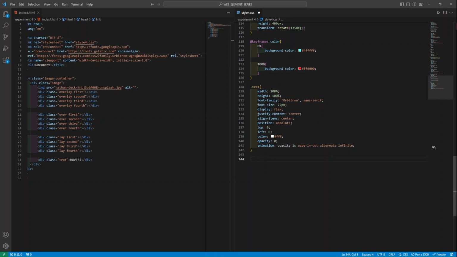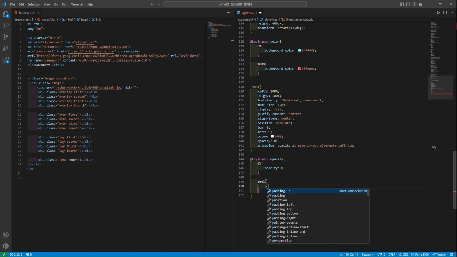Now I'll again write the keyframes. So keyframes opacity, 0%, and here the opacity would be 0, and at 100% the opacity will turn to 1. So save it.